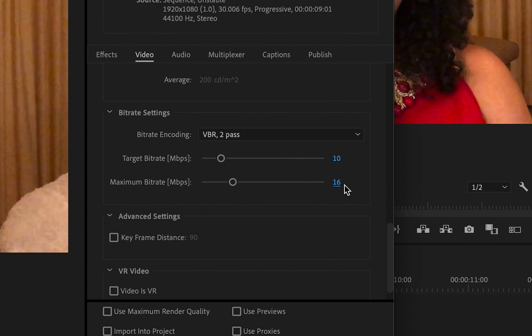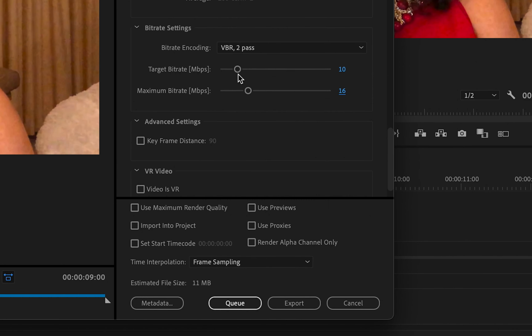This will translate to file size. If you have a very low target bit rate, the file size will go down. We can see estimated file size 5 megabytes versus if I have it here, it's 19 megabytes. In this scenario, the target bit rate will be 10, and on the most complicated frame, it will go up to 16, but probably on very simple frames, it could go much lower. But on average, it will stay right at 10.